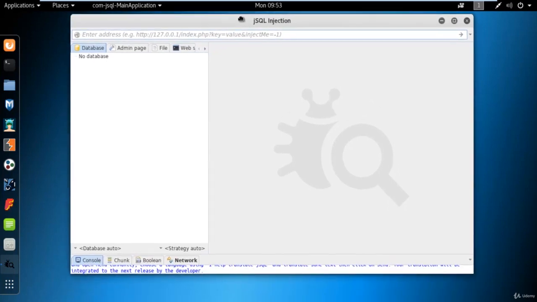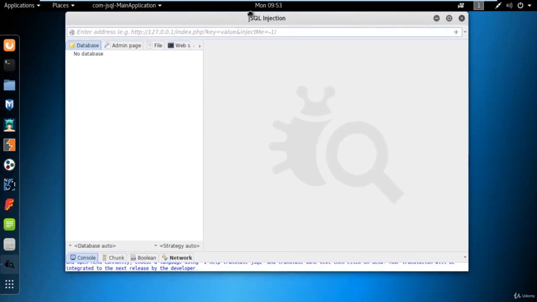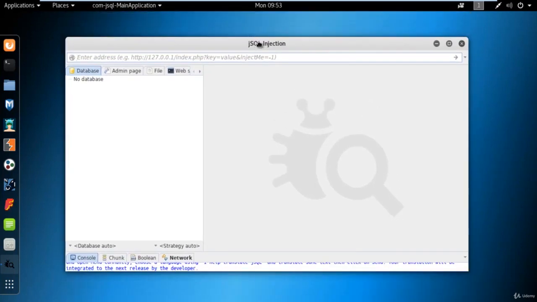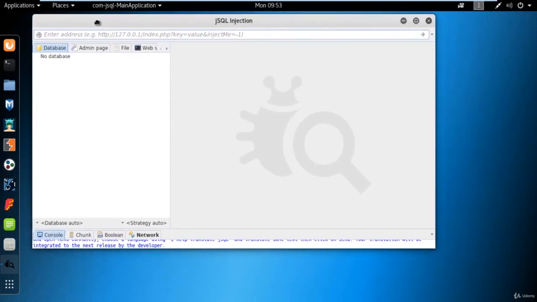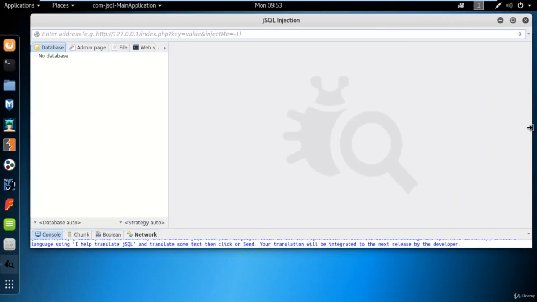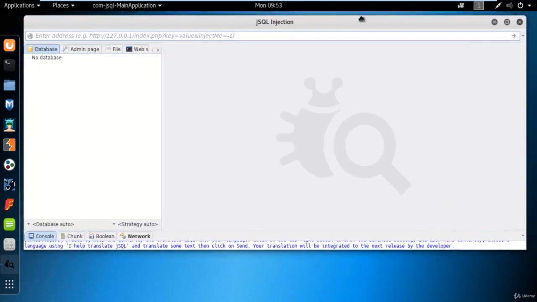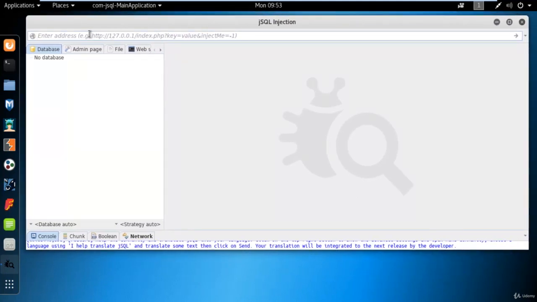So you can see on the screen that this is called JSQL injection, and this is a graphical user interface tool, where you can type the complete address here. Here you can see there is a block available where you can type the address, and then you can click on this arrow to start the process.